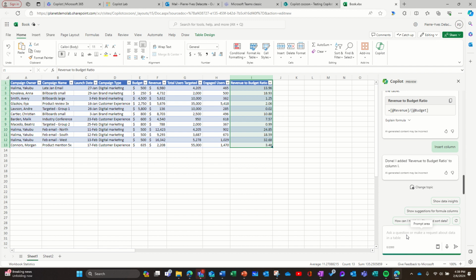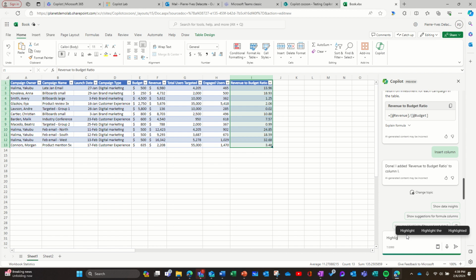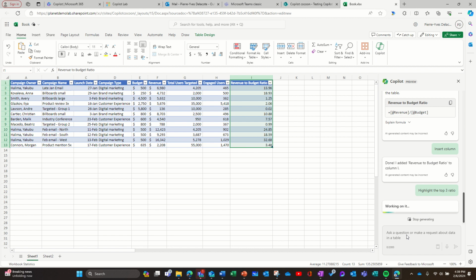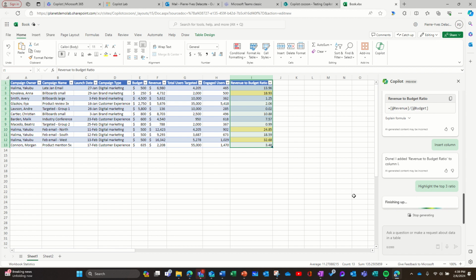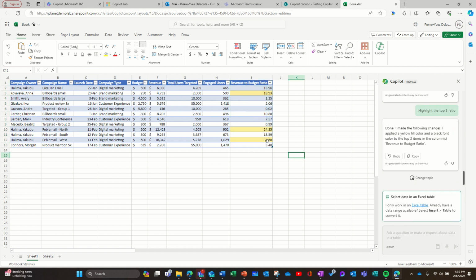Now, if I want to highlight the top three ratios, isn't it easy? Is it easy to do that with Excel? I'm not sure I could do it other than manually looking at all the cells. Here I don't have a lot of cells, but if I had more, it might be complicated for me. So here I use a feature that is a little bit deeper than what I know how to do. And sure enough, I have the best impact campaigns based on my language, and I can undo or keep it like that.